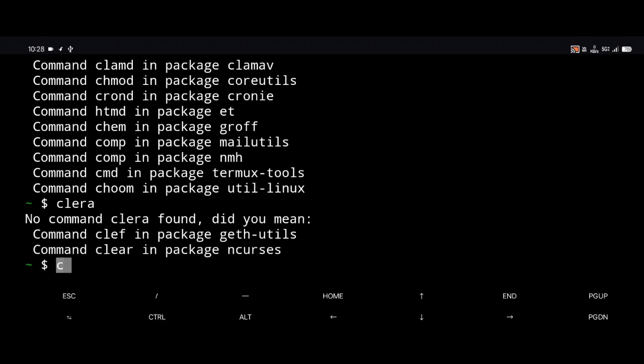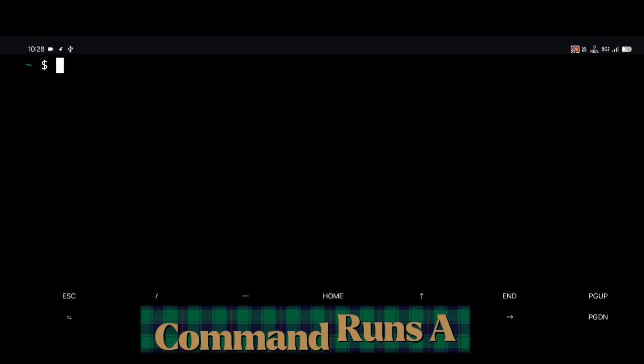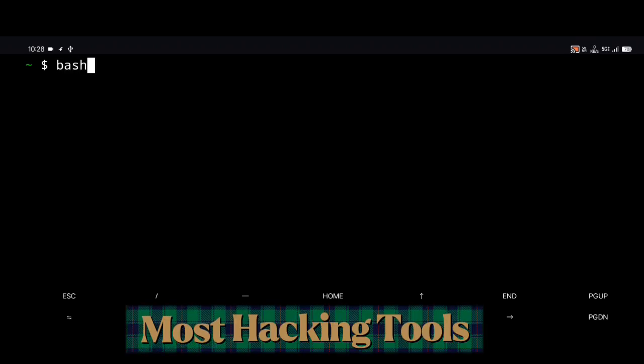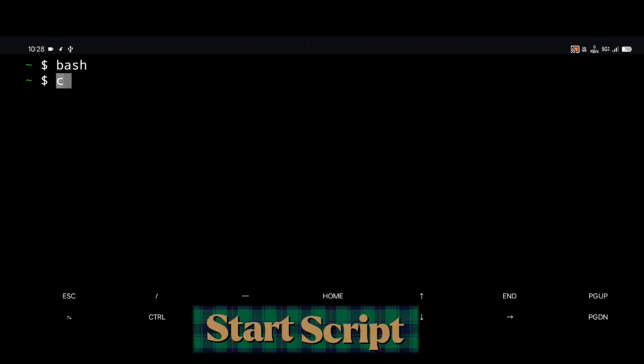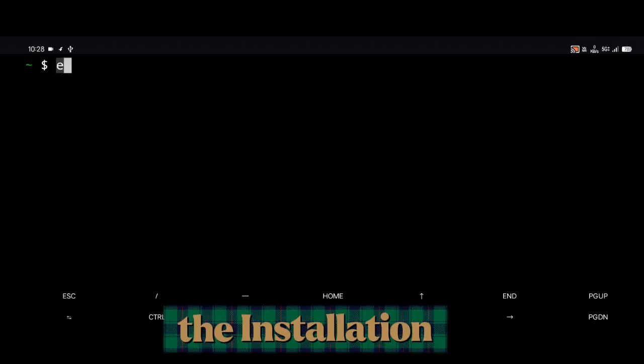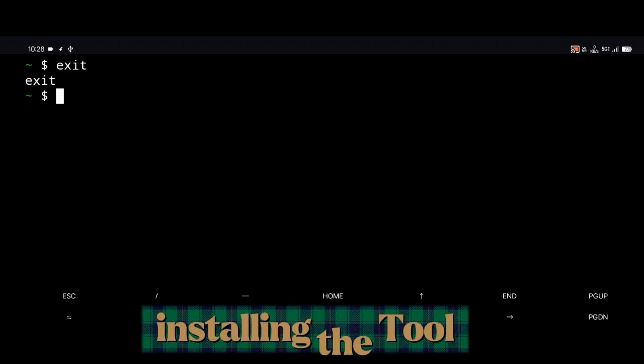Command 8, bash filename.sh. This command runs a script written in bash language. Most hacking tools have an install or start script and they use bash. Example, bash install.sh. It will run the installation script and start installing the tool.